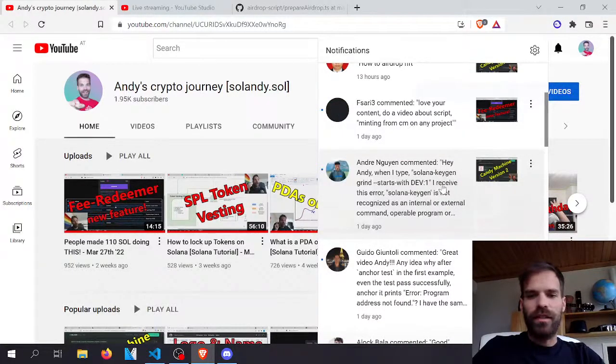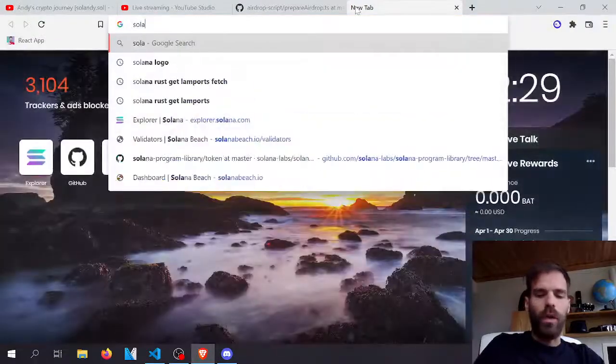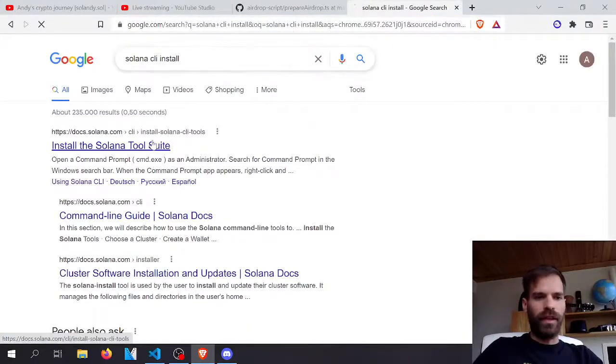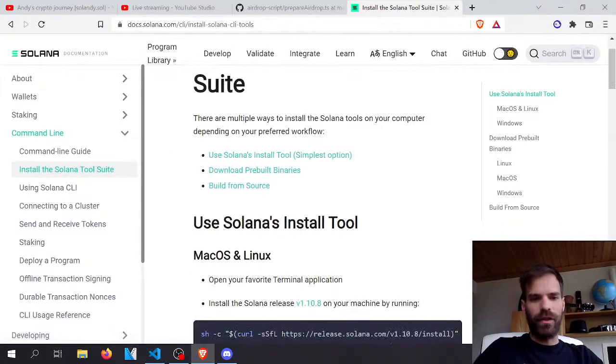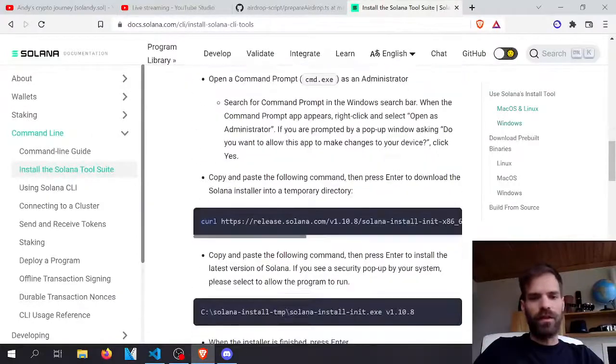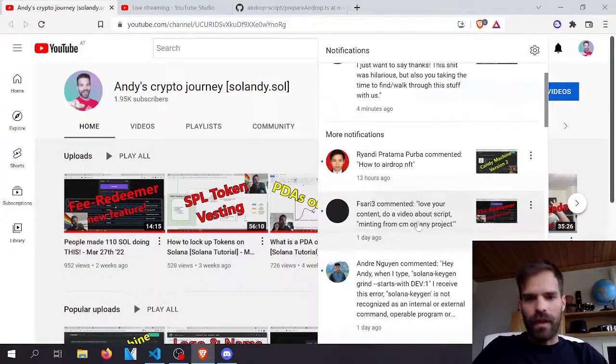Solana keychain is not recognized as a command. Well, then you did not install the Solana CLI, so you need to install the Solana CLI first. Just Google Solana CLI install, and you will find documentation on how to do that. Then you go to the Windows or the Linux part, and you do this, and then you will be able to use the Solana keychain. Easy.